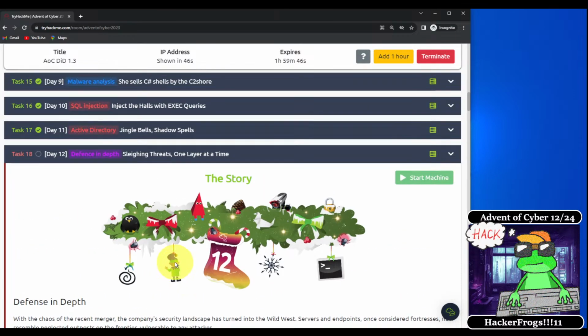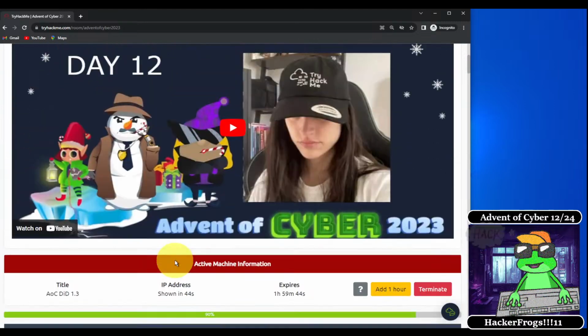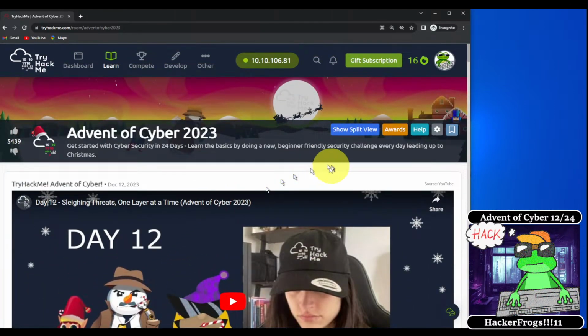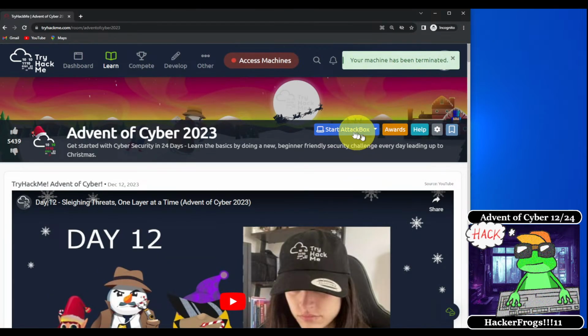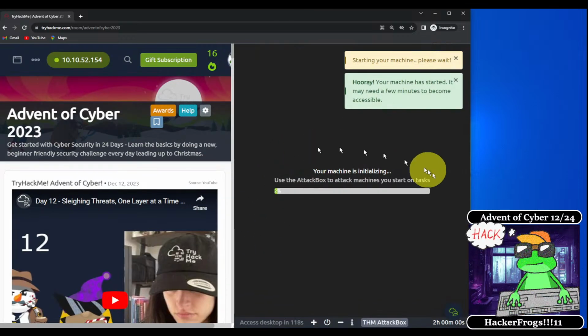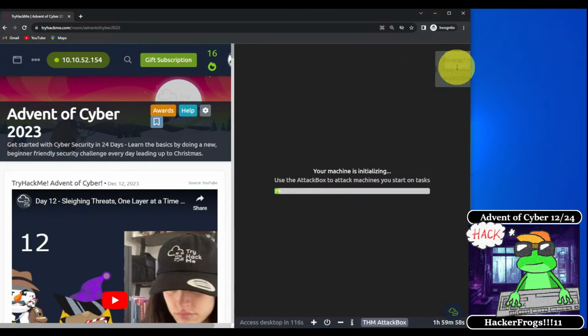So we're going to go up to the top of the page, and then we're going to show split view. Sorry, I'm going to terminate this machine. And we're going to click on the Start Attack Box button right over here. So click on that. And that's going to start up the attack box virtual machine that we're going to use to interact with the vulnerable server.